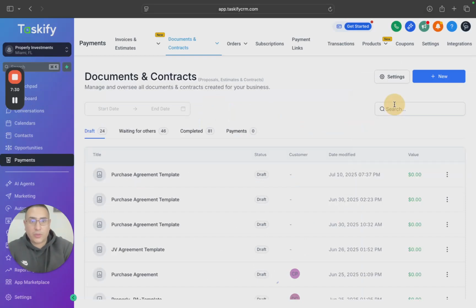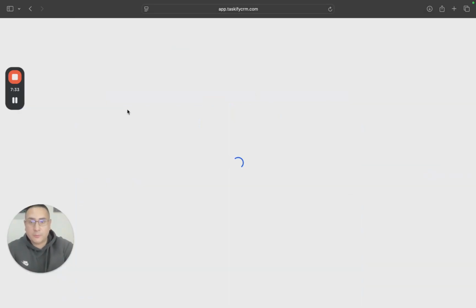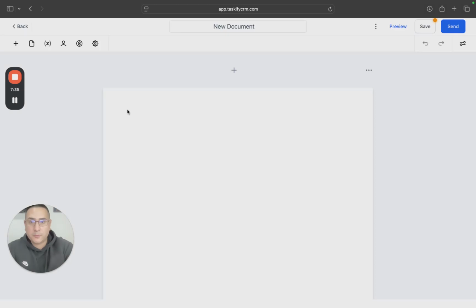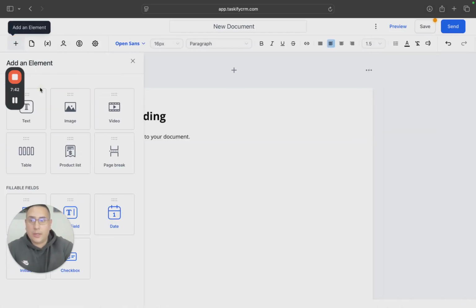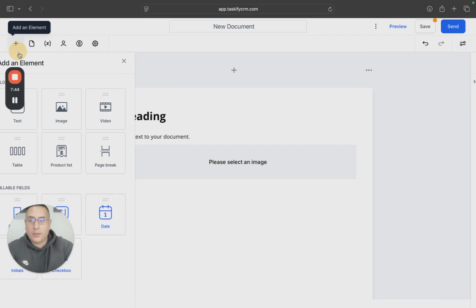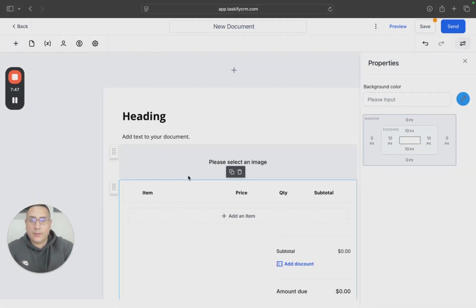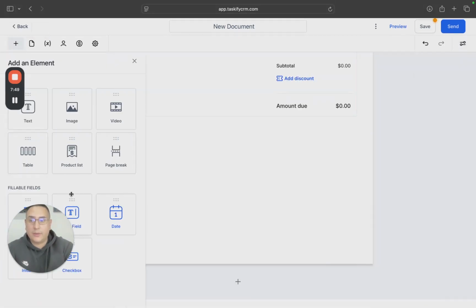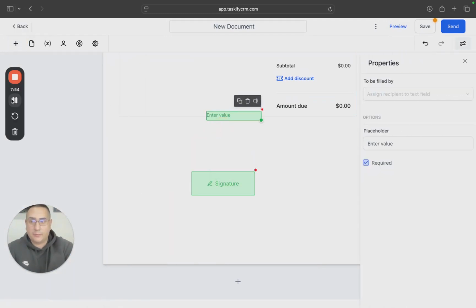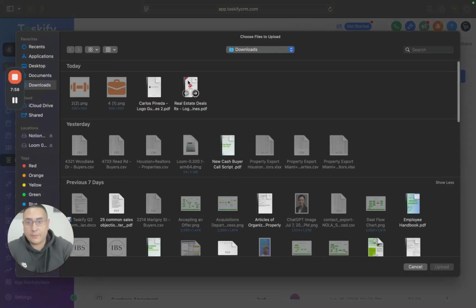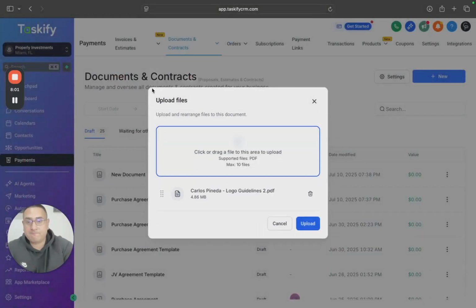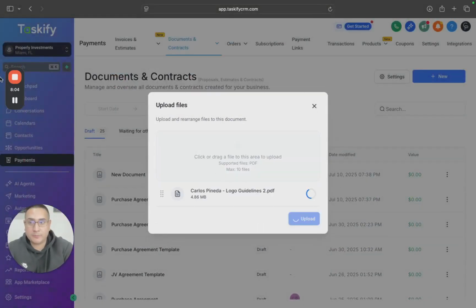Or start a document from scratch. It's also real simple. You can start here. You can add text in here. You can add an image. You can add a video, a product list, anything, and then you can even add signature, initials, dates, everything. Or upload a PDF. Click on PDF, choose this one, and it's uploaded.